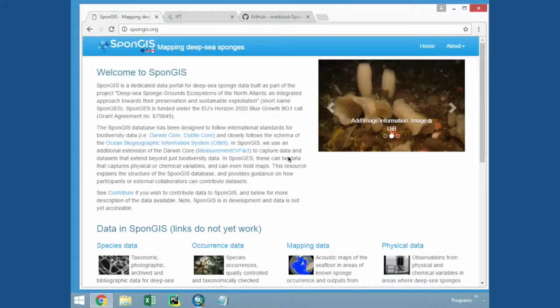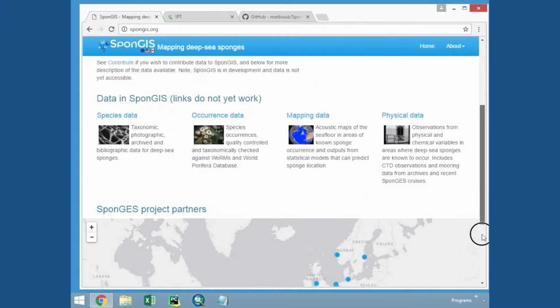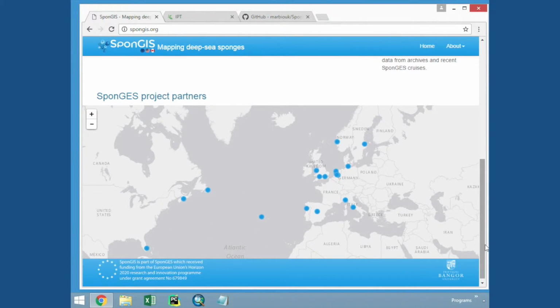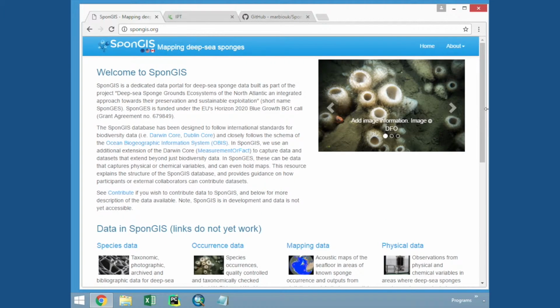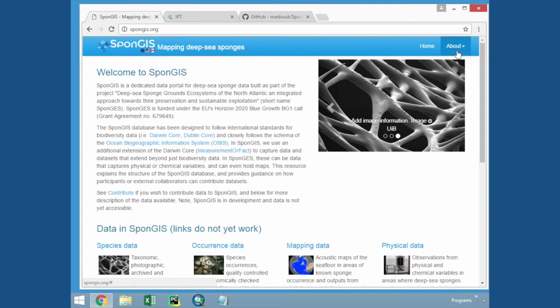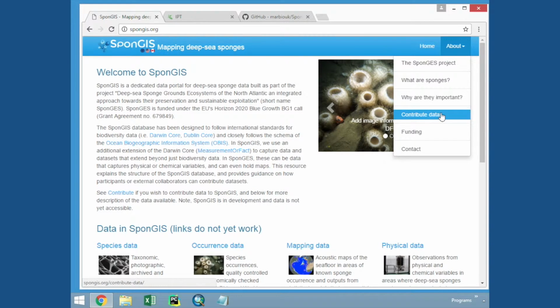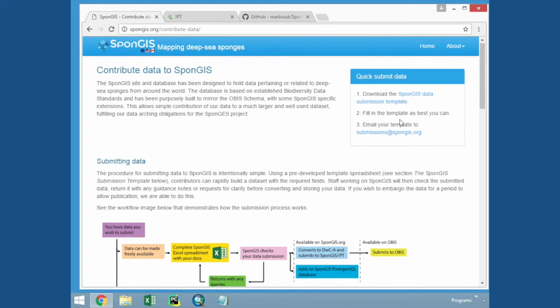I've developed a website and a database backend that we will start to populate as we get information, and you can see the website here with an example of the mapping system that we've developed. Now, the most important element of this video that I want to get across is what can you do? Because SponGIS isn't going to work unless we are having regular input of data from project partners within the SponGIS project. The most important page for us to look at here is contribute data. This is what's going to make this a success.